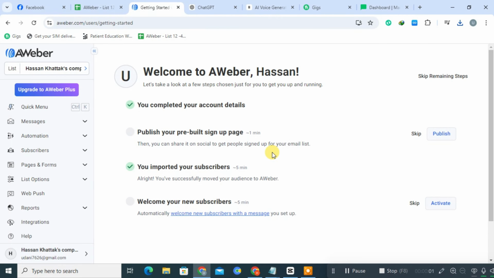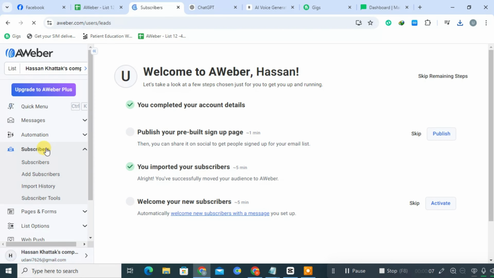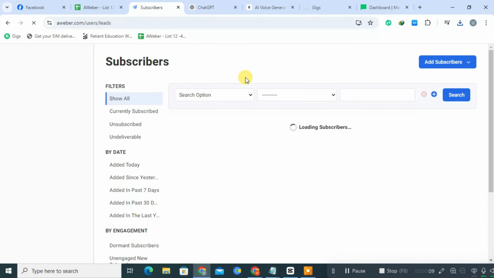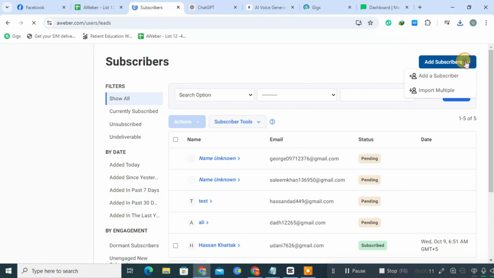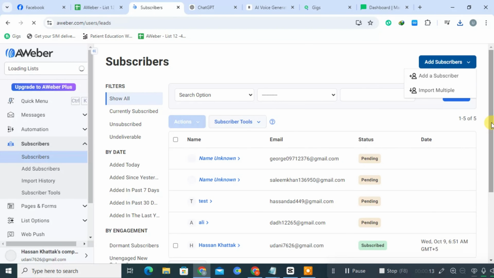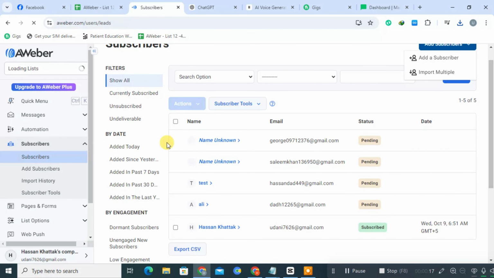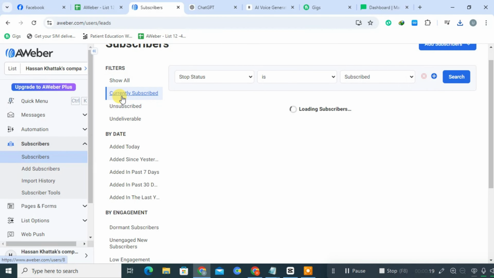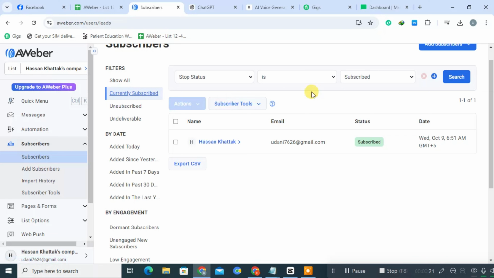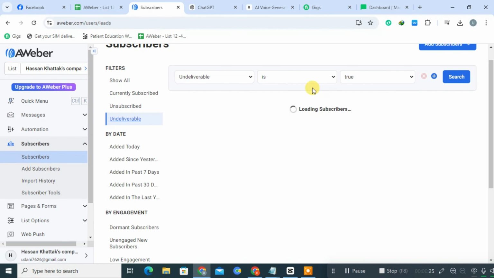AWeber offers advanced automation capabilities that allow users to create personalized email sequences based on subscriber actions and behaviors. The platform features a wide variety of customizable, mobile responsive email templates to help users easily create visually appealing campaigns. Users can segment their audience based on various criteria, allowing for targeted messaging and better engagement.